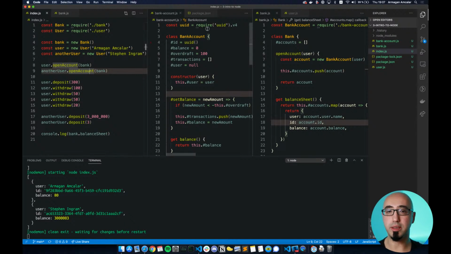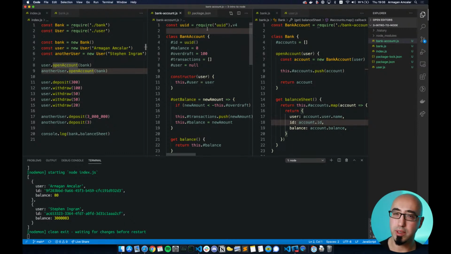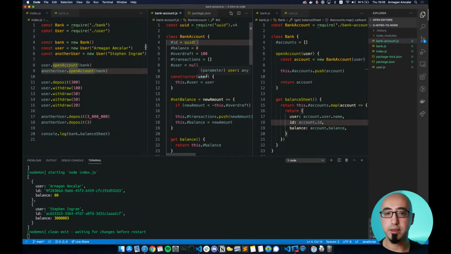And then we used another package called Uuid to generate universally unique identifiers. We're using something called v4. The details don't really matter. And every time we create a new bank account, we generate a new ID for it and assign it to the bank account so that we can fetch it afterwards. Great.